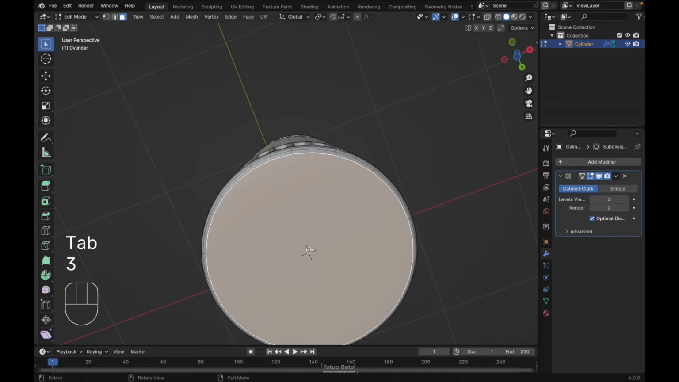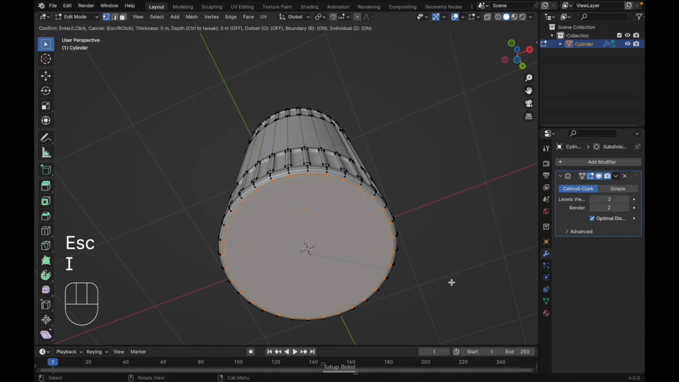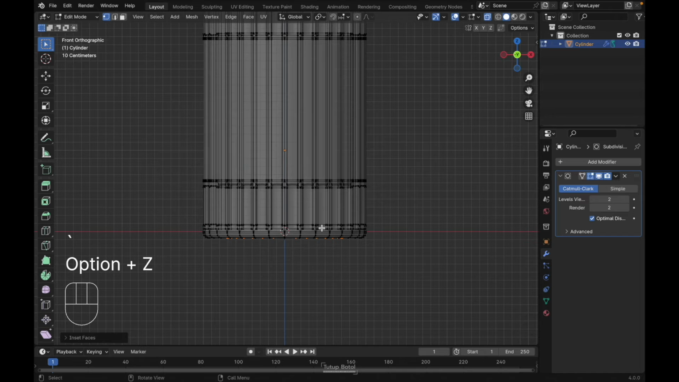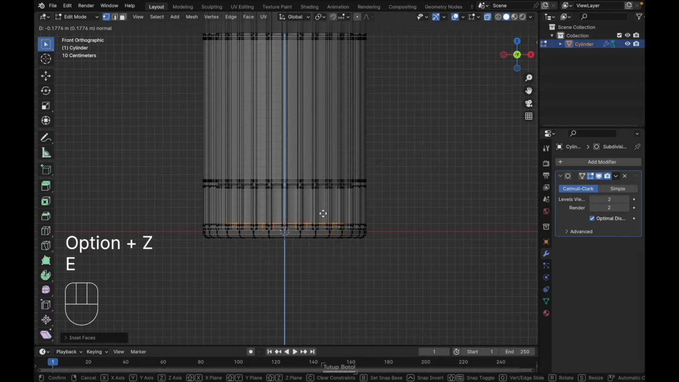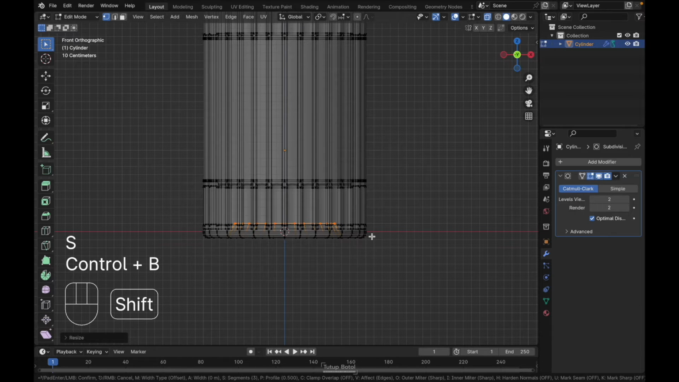At the bottom here, press I to insert like this. Yep, just like this, and go to the front view, Alt Z to see the X-ray view, press E to extrude it inside like this, and press S to scale it, and press Ctrl B. Yep, just like this.